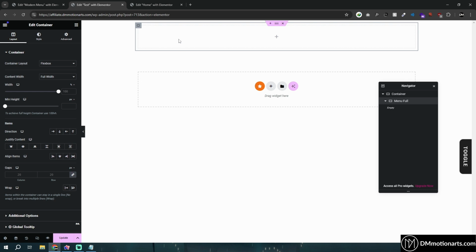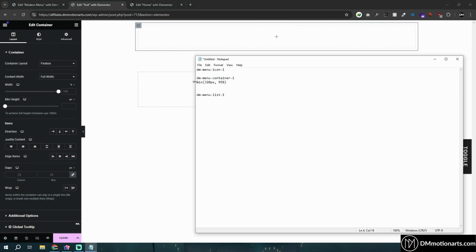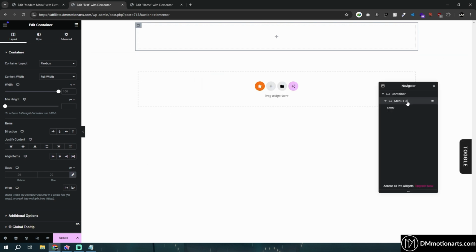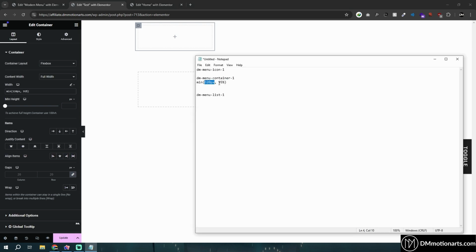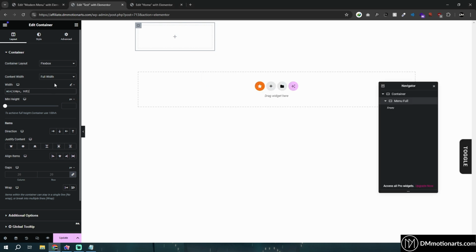Once you have added this, we will actually type this one, which is minimum 320 pixels and 95%. Go into this one, click on this pen icon and paste it. What this basically does is that it uses whichever value is the lowest. So minimum of 320 pixels or 95%. I think in most cases it would use 320 pixels, but I've still added 95%. Basically, if the screen gets too small and 95% is smaller than 320 pixels, it will use this. But I doubt this. You could just add 320 pixels, I think. But just in case, I've added this code.